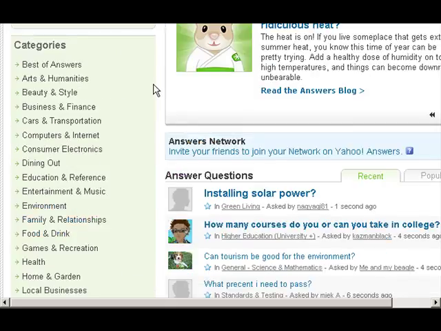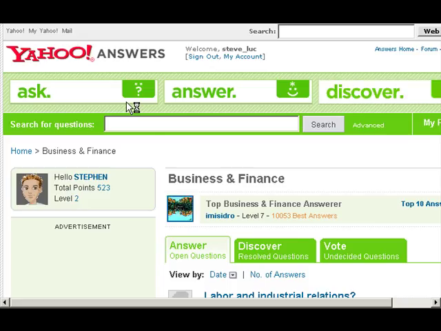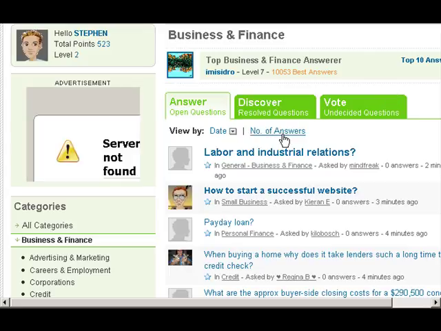Another good place to go is the business section. If we go to the business and finance section, you'll notice that there are open questions that you can answer, and questions that have already been answered, which are resolved questions. You don't really need to go there, because your goal is to answer questions.